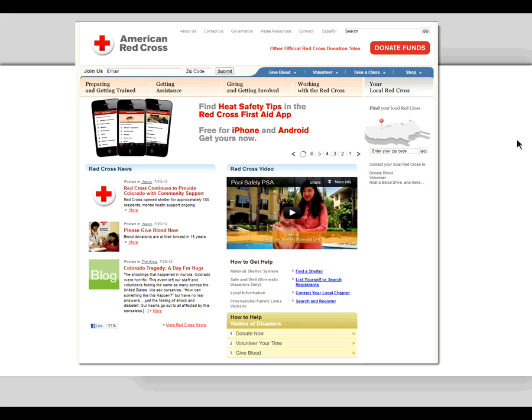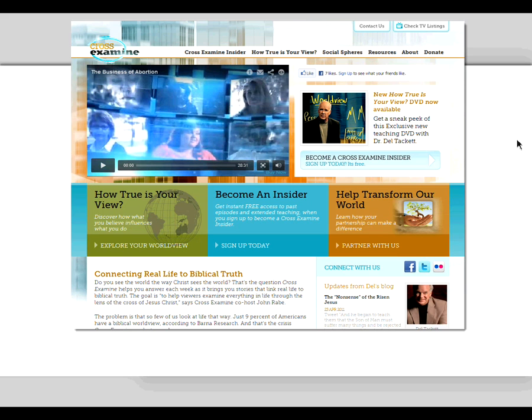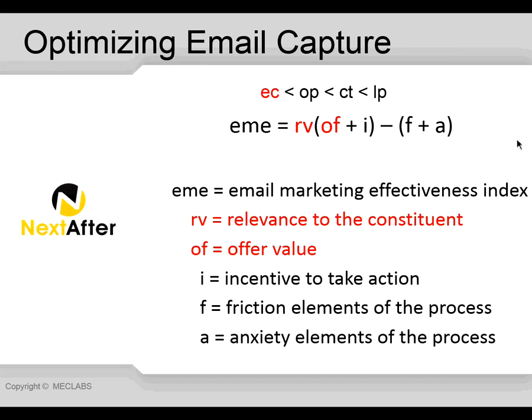Here's another one, American Red Cross. They do, in fact, have an email sign-up opportunity. It's up at the top there. Join us, email, zip code, submit. We will look at that one, and we will look at this one for an organization you may not be familiar with. But there is an email sign-up opportunity here in the center, Become an Insider, and we'll look at that one.